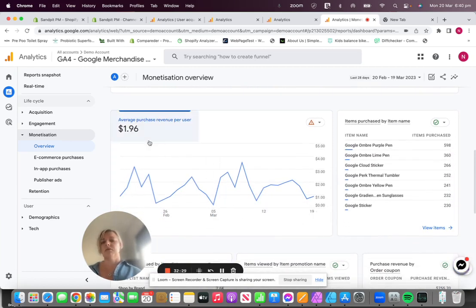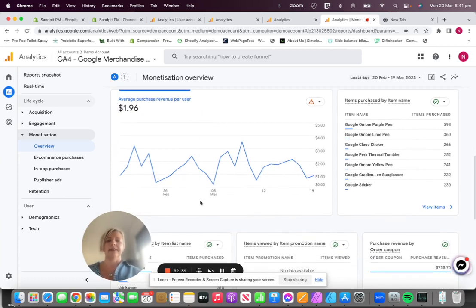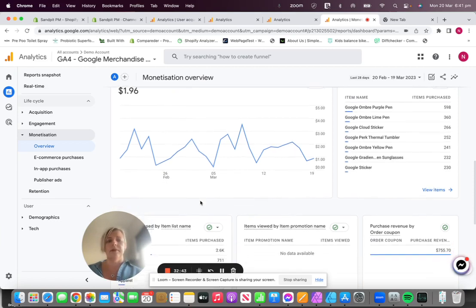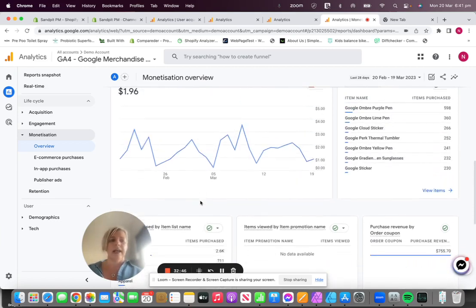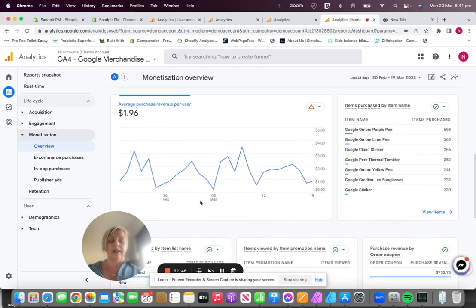The average purchase revenue per user. So this is always going to look like it's fairly low. It's just because you've got a lot of users going to your site compared to the purchases being made. So this is based on all users, not just the people who start a conversion.